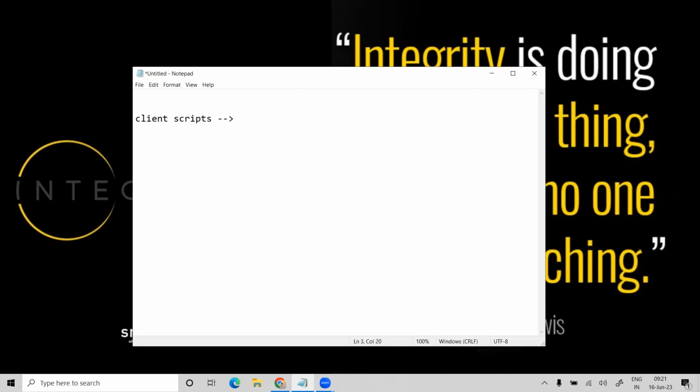It works on the client side, which we can call the user interface. If I want to change any form values or form configurations, then I will utilize client scripts. So this is for forms, or we can call it the client side.